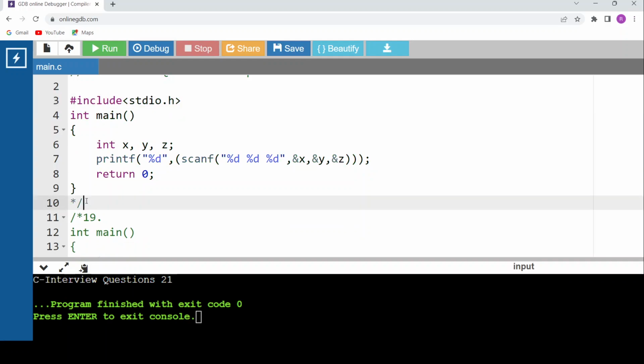Now coming to scanf statements. Scanf is within printf. Scanf is an input statement, right? Printf is an output statement. I'm using scanf within printf. So what will happen? How many values am I reading? 3 values, right? What is the return value of scanf? The number of inputs that we read. It's not the number of characters, it is the number of inputs. So the return value of scanf will be 3.